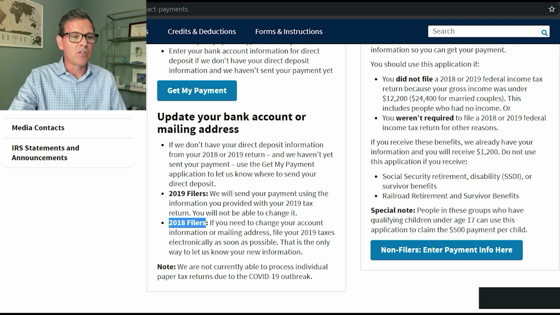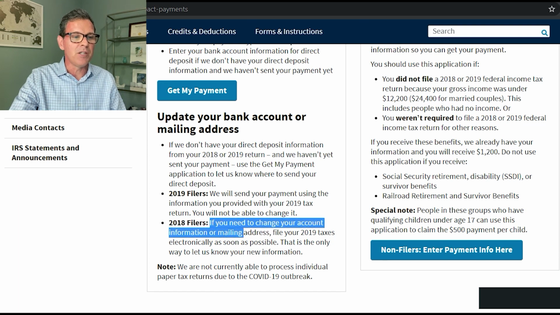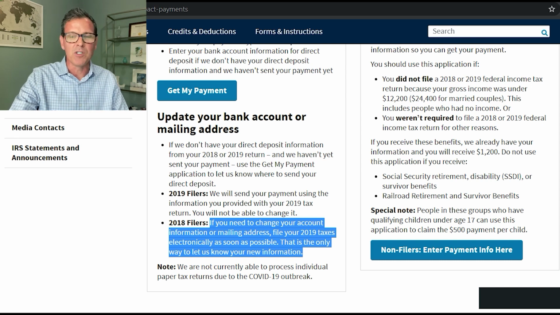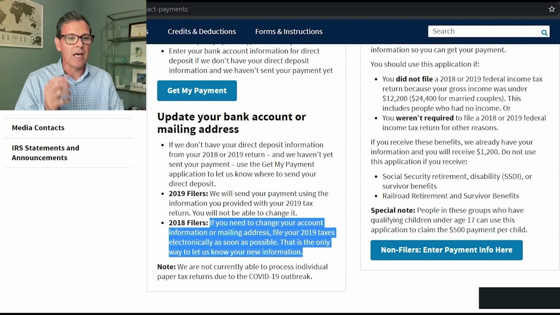So let's talk about 2018 filers. If you filed your 2018 taxes, but not your 2019 taxes, it says, if you need to change your account information or mailing address, file your 2019 taxes electronically as soon as possible. And this is the only way to let us know of your new information. Again, I believe this contradicts the first paragraph here, but they're basically saying that if you filed your 2018 taxes and you have opted to receive a paper check, but your mailing address has changed for whatever reason, maybe you moved, then you can go and file your 2019 taxes in order to give the IRS your most updated information.